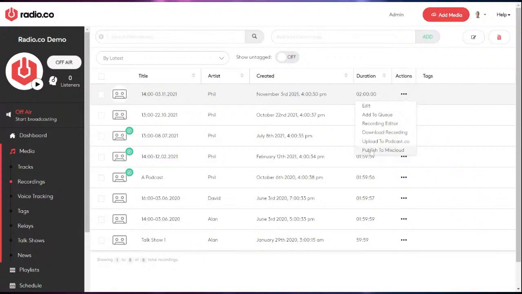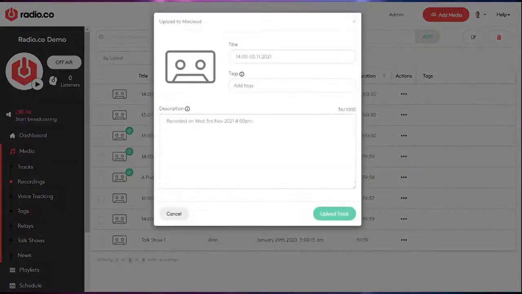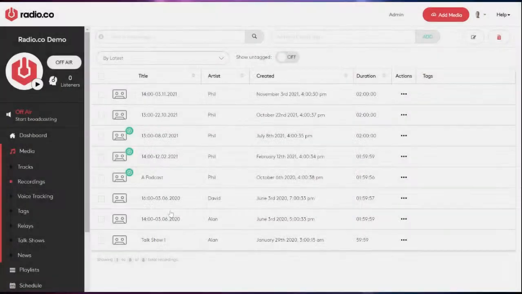And all you do is click on the following option, fill out the information for your track here, click on upload, and it'll then upload to a tied Mixcloud account that you have. So within minutes of coming off air, you can have a show available on demand. And of course, you can place it into a playlist if you just wanted to repeat it on another day.